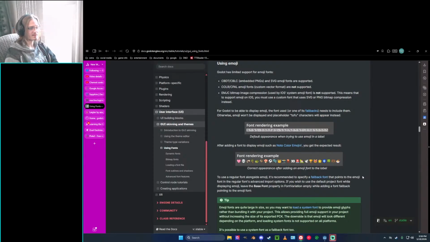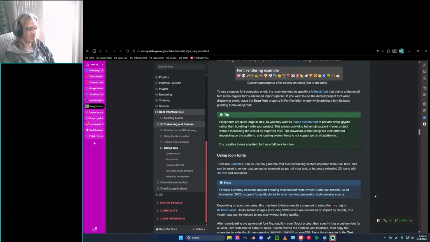Font rendering example. Default appearance when trying to use emoji in a label. After adding a font to display emoji, such as Noto Color Emoji, you can get the expected result. Correct appearance after adding an emoji font to the label.